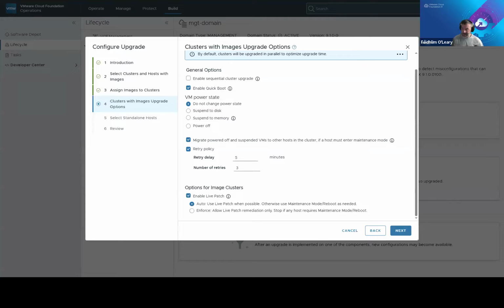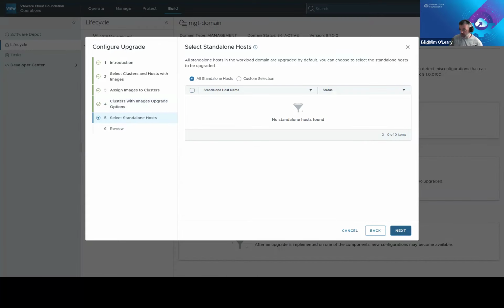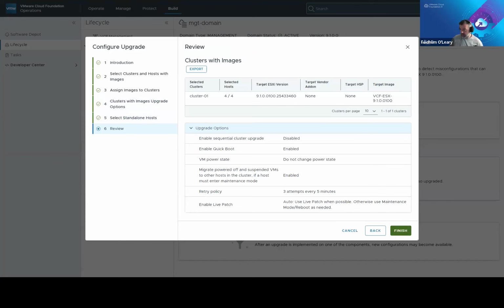So, for example, if I had chosen enforce here and I'm now on the patch that came out this past week, ESX 9.1 0200, that's not live patch capable, and the remediation would essentially be blocked here. I'd have to go in and change the setting or review some things to make it proceed. So there's really not a huge benefit in choosing enforce right now, because we will have patches that are not live patch capable. I would recommend leaving the setting at auto. We have no standalone hosts, and we'll finish.